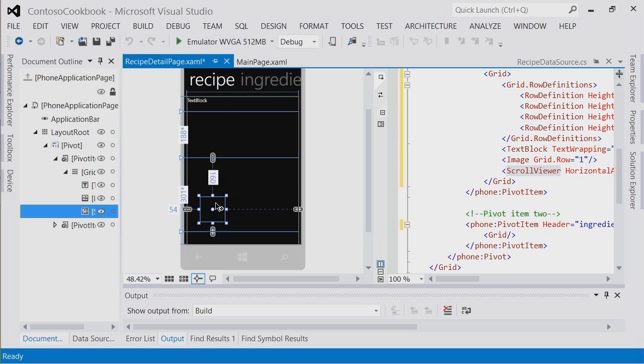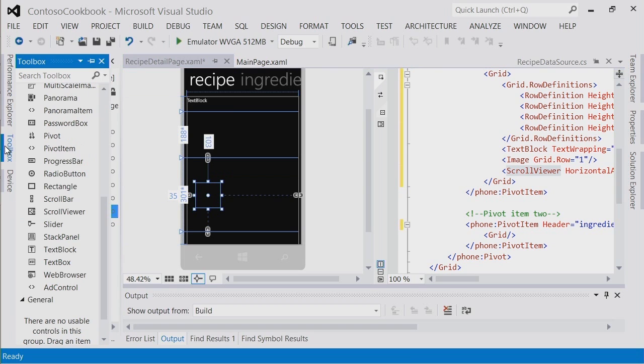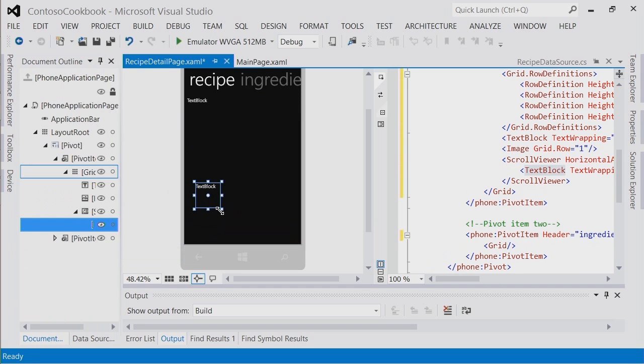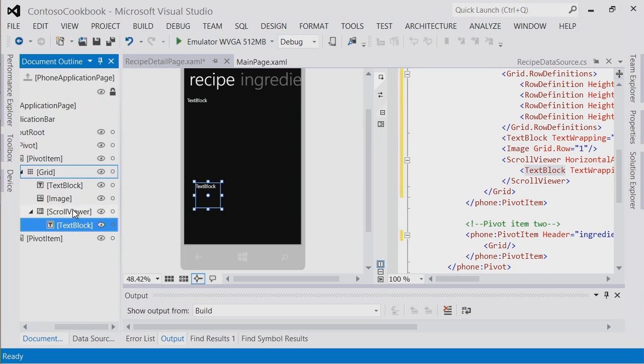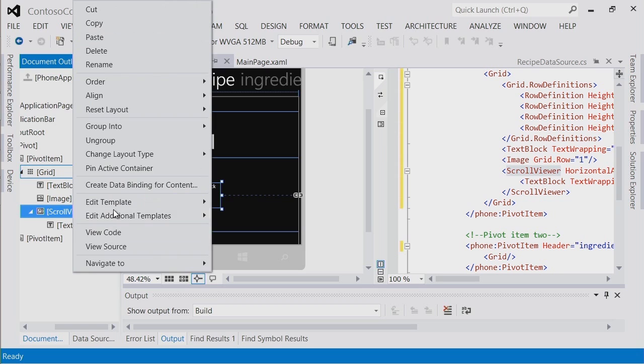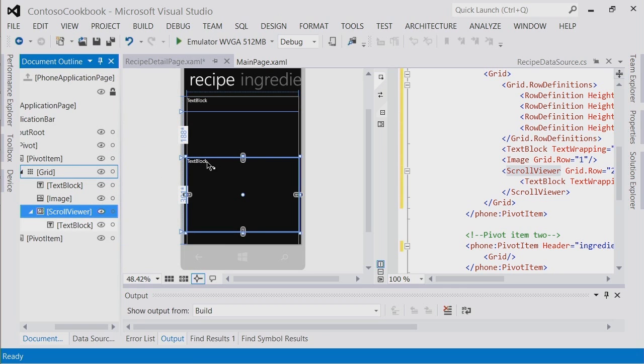Just check, yeah, we're into that particular thing. And inside the scroll viewer, I want to put a text block. So we can drop that onto there. So we've got a text block inside our scroll viewer. And we can do the same thing of reset the layout, get rid of any of our margins and that sort of thing. So our text block is in there. So we're starting to get this together.